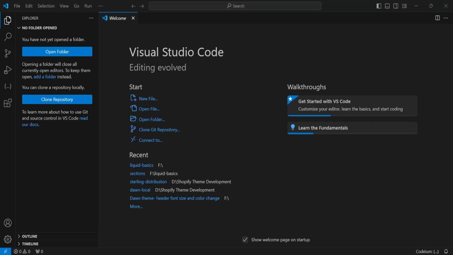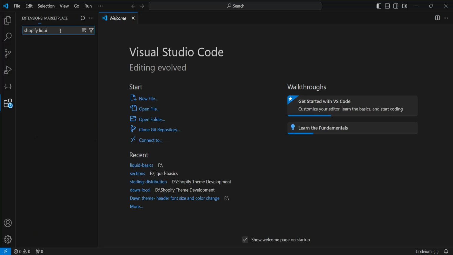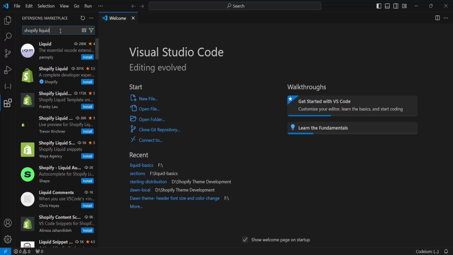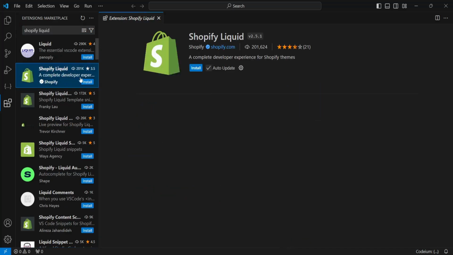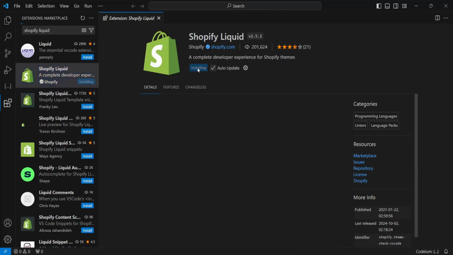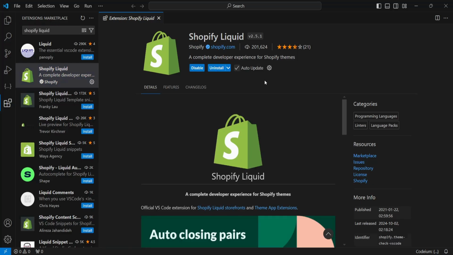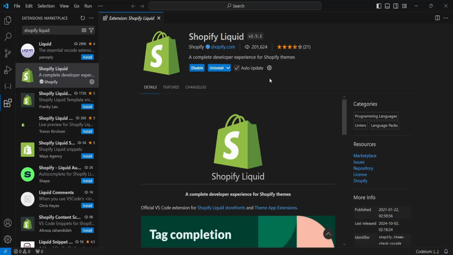Once you have installed VS Code, let's get it ready for Shopify development. Go to the extensions tab and let's type Shopify Liquid. Select this one, Shopify Liquid, developed by Shopify. Let's install it. This extension will give you Liquid syntax highlighting and some handy auto-completions.